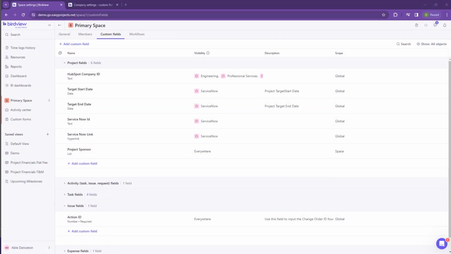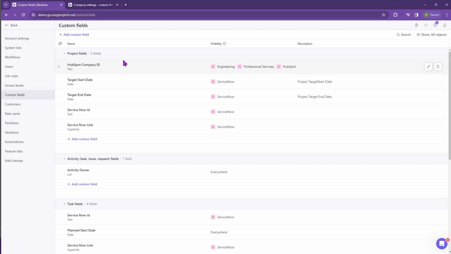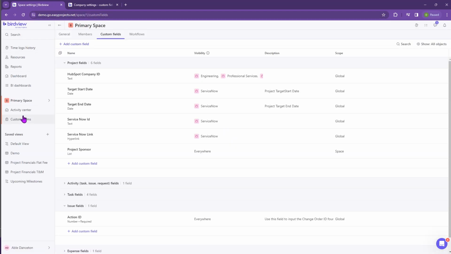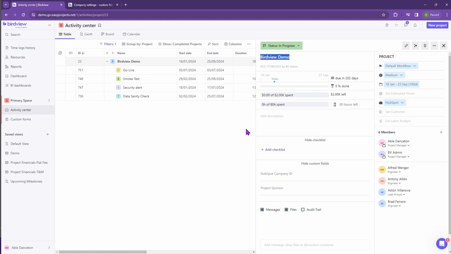The first item on our agenda is defining what are custom fields in Birdview. As a system administrator of the platform, you have the ability to define custom fields now, both at a space level, as seen here, or at the global level, as most of you are probably configuring today. When you look at a custom field in Birdview, it is the ability for you to be able to define fields that are non-native to the solution.